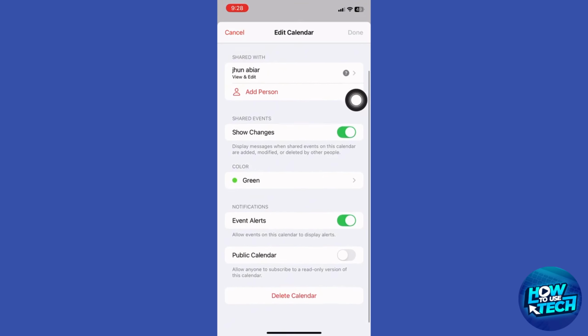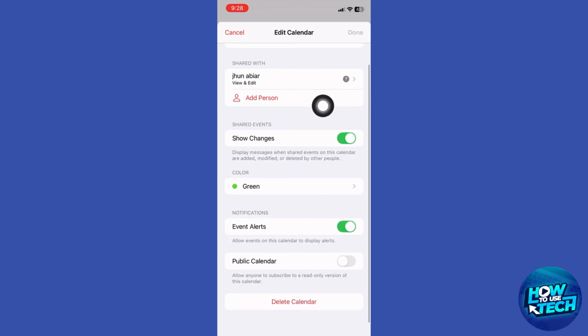Like June in this case, you can also add someone to the calendar so they can view, edit, or make changes to it. You can even set the calendar to public or private or delete it if needed.